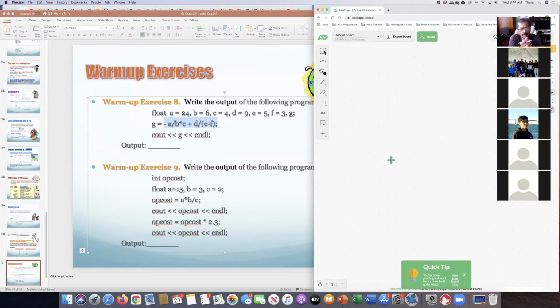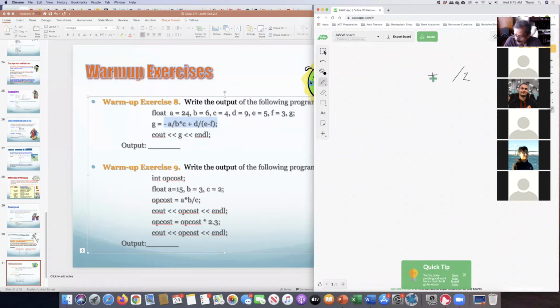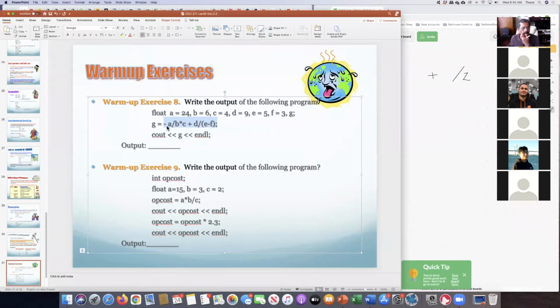Which operation is going to be first? E minus F, because there's parentheses. And E minus F is a 2. So that slash 2 will be carried out first. It's not going to make much difference, but that's the first one. So we have this division by 2. And then the next operation is the negation. Unary minus, negative A, is next. So negative A is going to be negative 24. All right, so that's done.